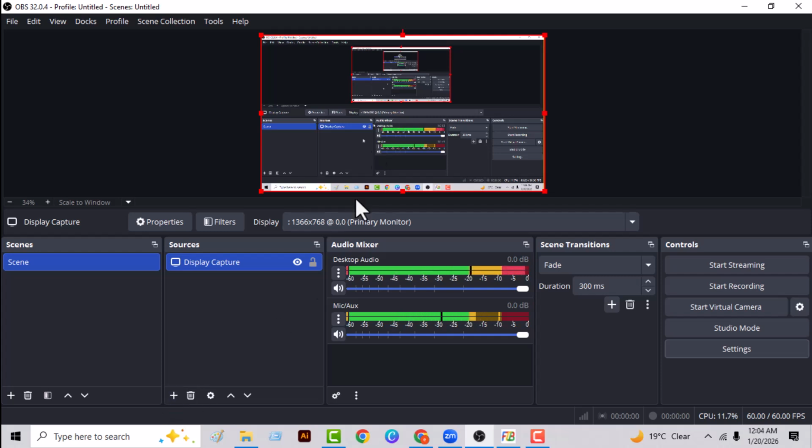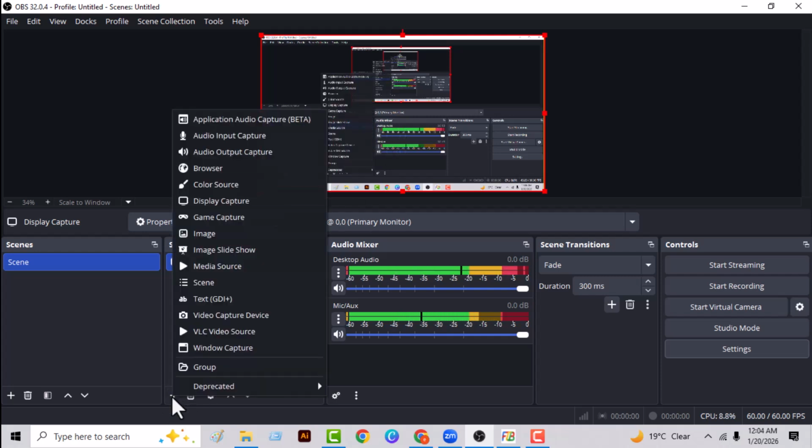Step 5. Go back to the Sources panel and click the plus button again. This step is necessary because each monitor needs its own display capture source. Adding a second source allows OBS to handle another screen separately.